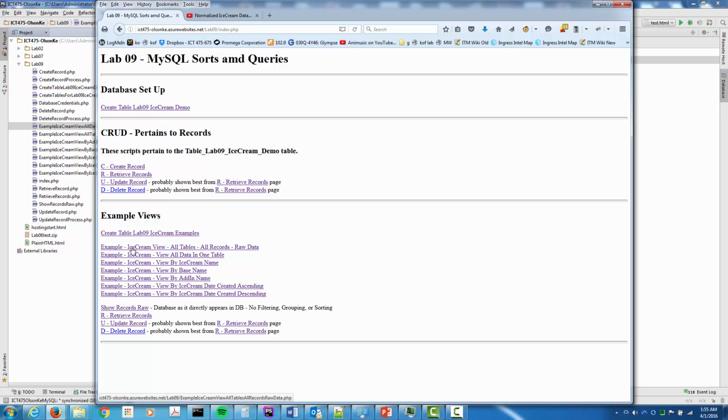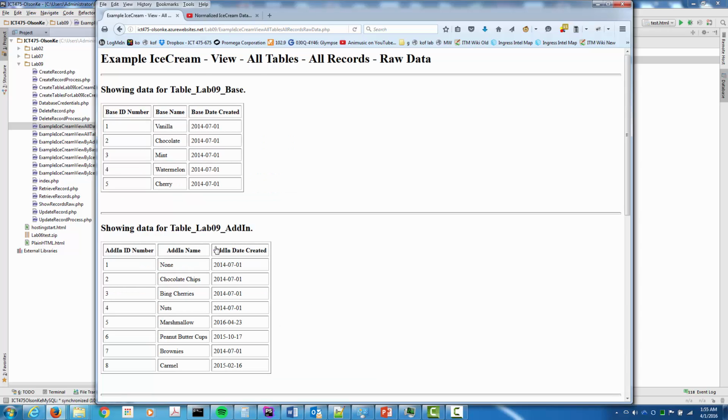Now go ahead and click on this example: ice cream, view all tables, all records, raw data. This is just data straight out of the database. No manipulations, no joining or comparing ID values. Basically it's just the raw data. And now, how did we get this? I'm going to explain a little bit what's happening.